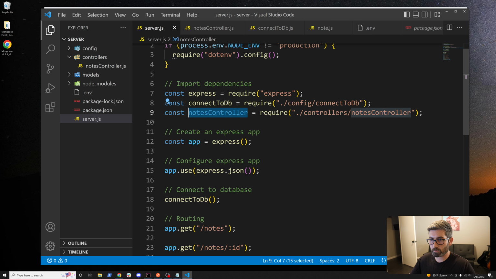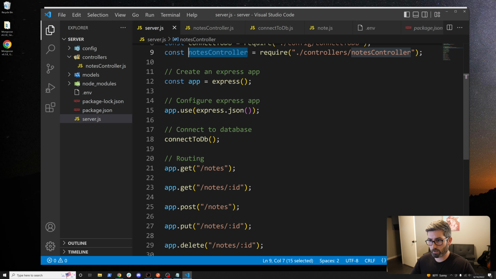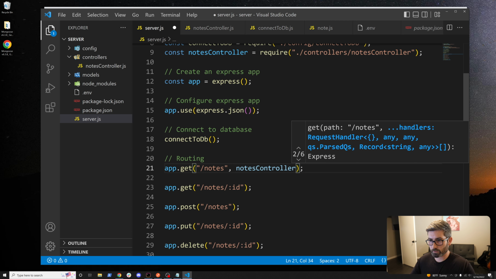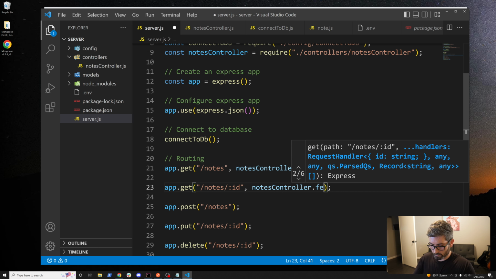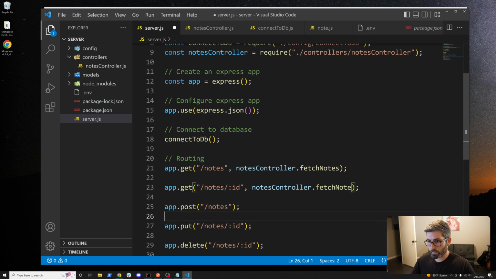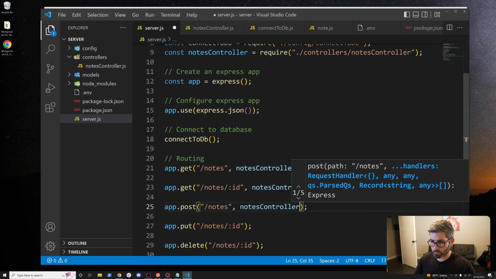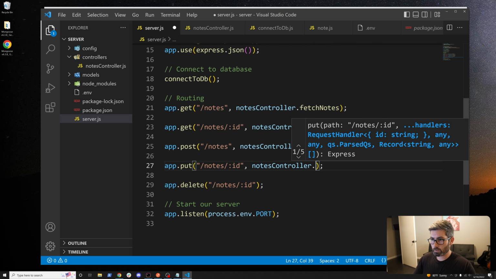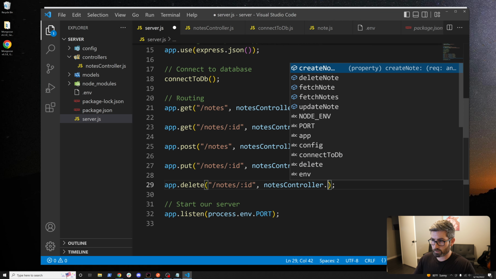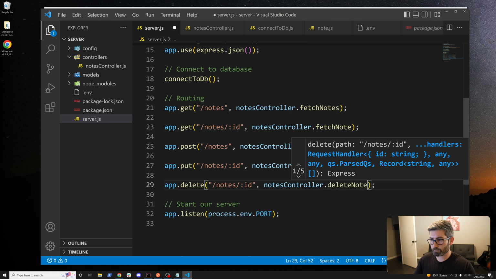Now we can use it below. Let's just connect all these. This was to fetch all the notes, so fetchNotes. This was to fetch a single note, so fetchNote. This was to create a note, so createNote. This was to update a note, so updateNote. And then to delete a note, it's .deleteNote.